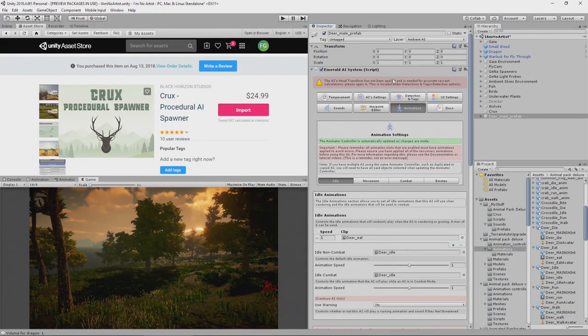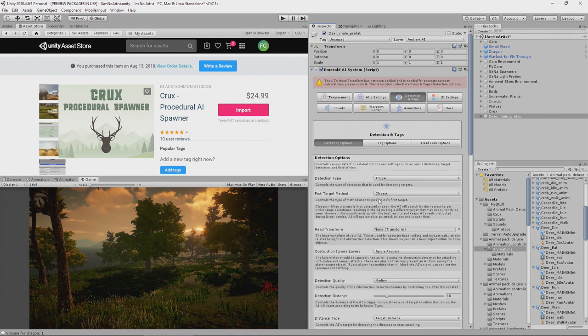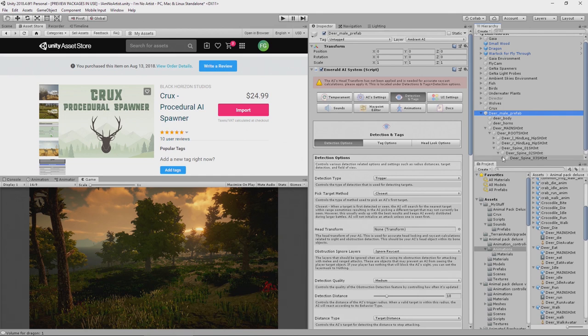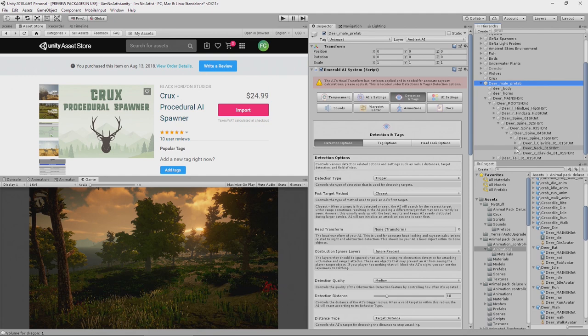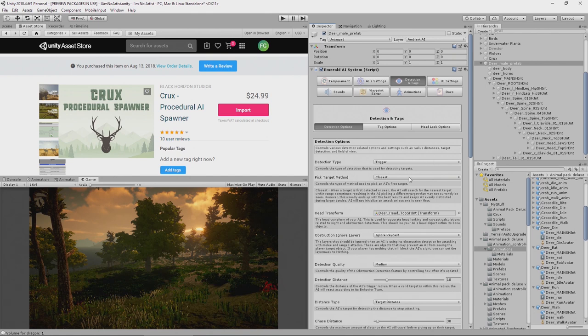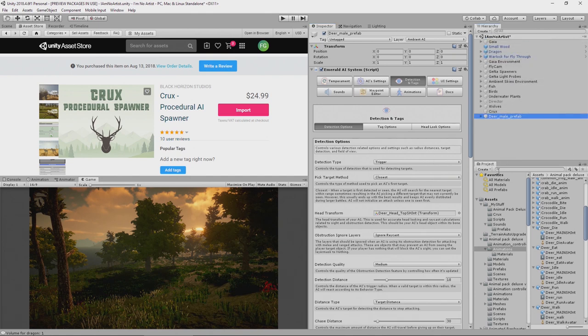And so that's that. And the last thing that I have to do is give it the head transformation so that it can correctly detect things. So just drill down the skeleton until I get to the head. All the way down, head top, head transform. Right, we're done. So we're all set up with Emerald AI for just basic wandering of the character.